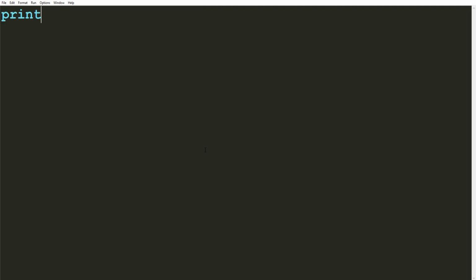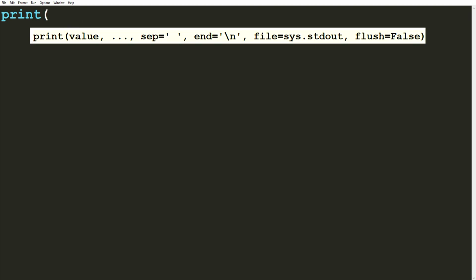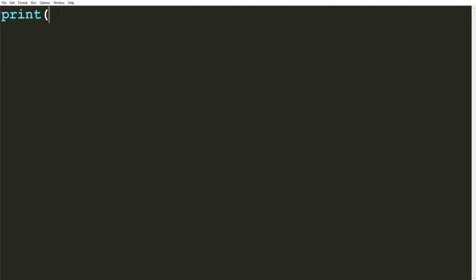When you write print, you see this syntax of the print statement, which says value, comma, sep. This is a parameter called sep, and end is equal to \n. You also see file equals sys.stdout, but for now we are only going to concentrate on value, sep, and end. So what do these parameters actually mean? The first parameter which we saw was value, and this value refers to the values that we are going to be printing. For example, a message or a variable like we did in the last video and stuff like that.